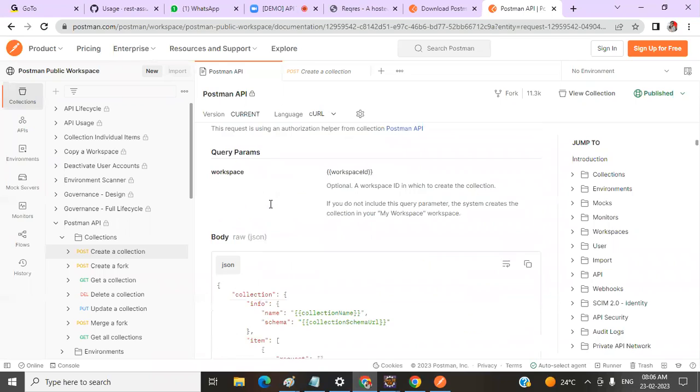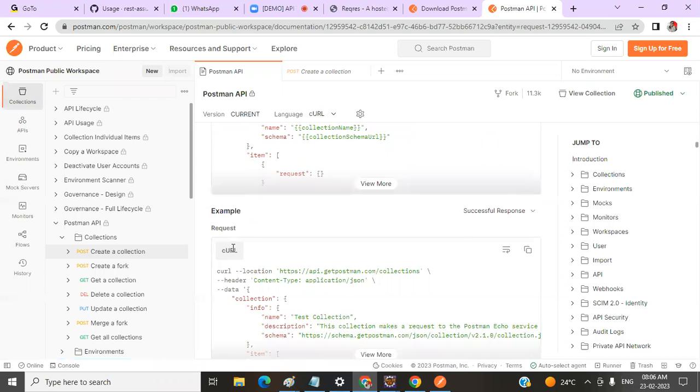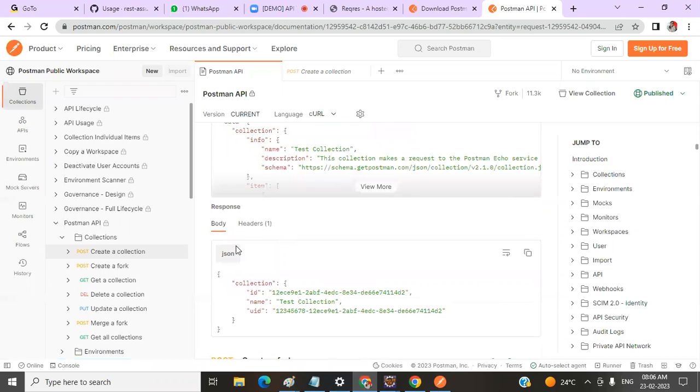Then observe the body, how they are passing. It's the same body we have to pass while working with the collection. And they're also showing how the request is going, and the response. We should get a successful response like this. So what parameters should it contain? It should contain ID, name, UID. After successful creation, it will give us a response like this.